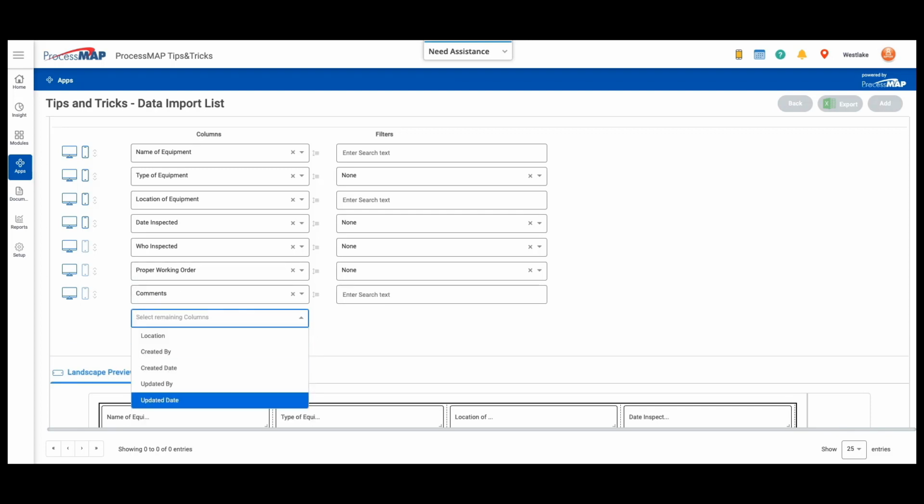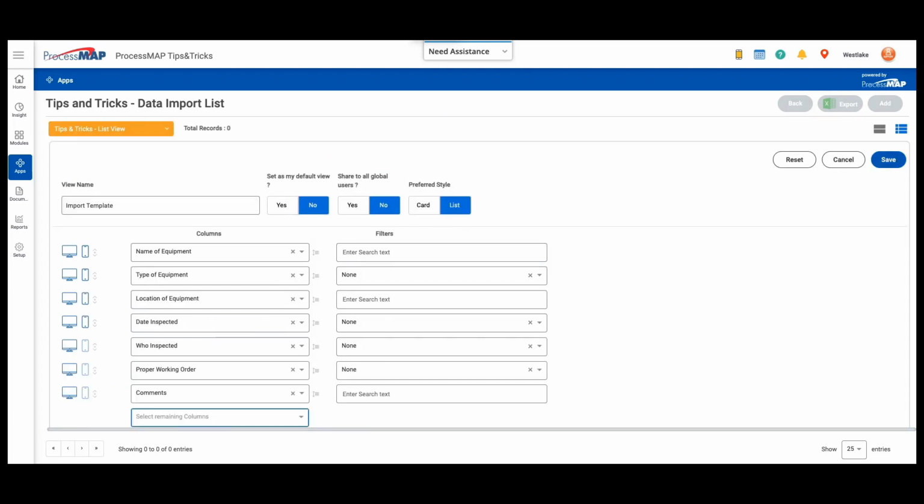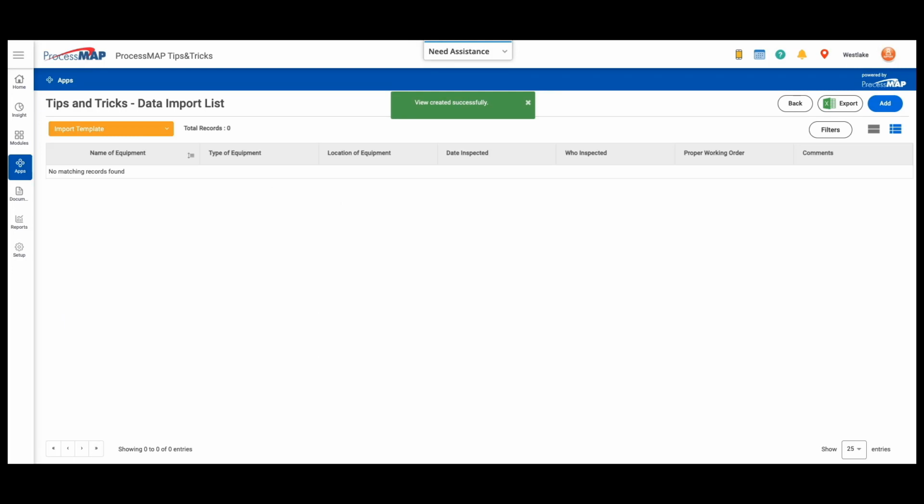Now, one thing you might have noticed while I was adding those columns, that there are columns for location, created by, created date, updated by, and updated date. Even if you don't have these fields in a form, they are populated behind the scenes in the app. Now, once I've created that view, I'm going to click Save. And here's my new view.